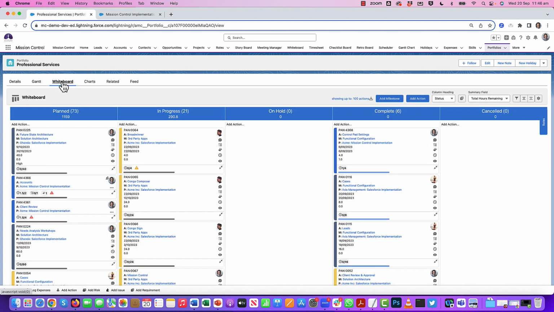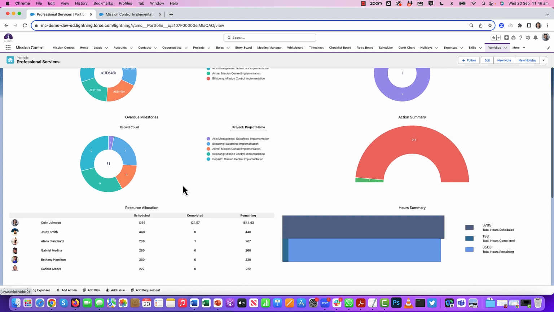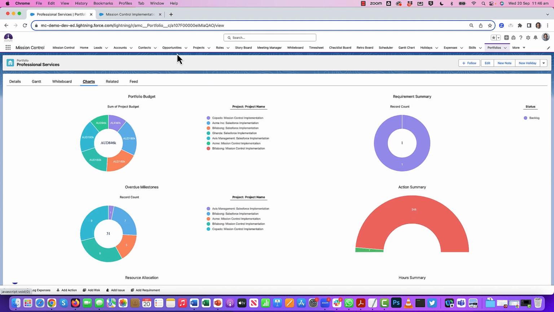I also have access to the whiteboard, so that's going to be filtering the whiteboard down to show any actions that relate to projects, that relate to the programs, that relate to the portfolio that I'm looking at. And the charts that you're probably familiar with on the program and project level, you can also access those at the portfolio level. So giving me a full summary of what's going on across all projects within this portfolio. So I can scroll down and see all of that information there.